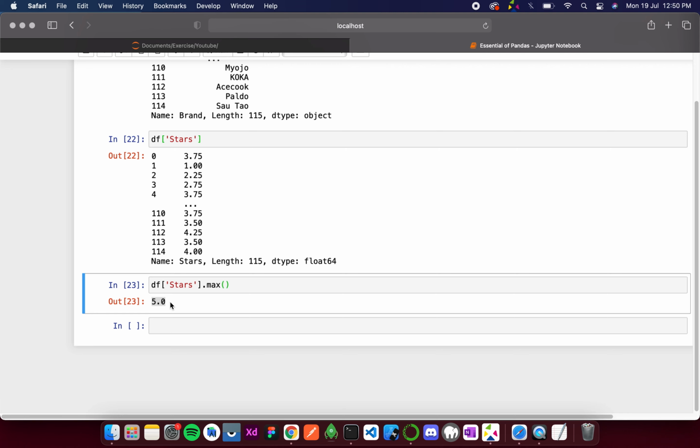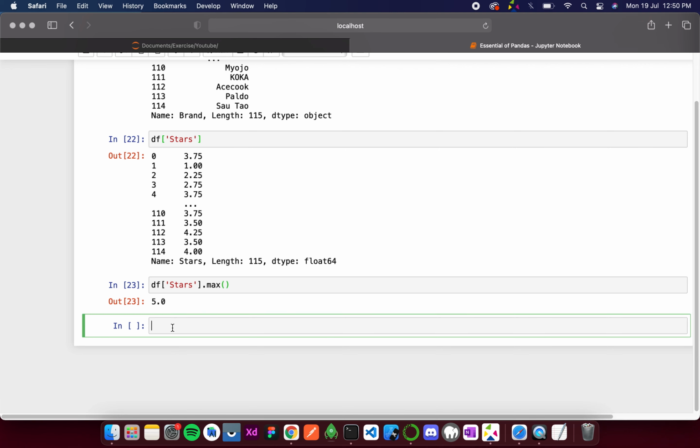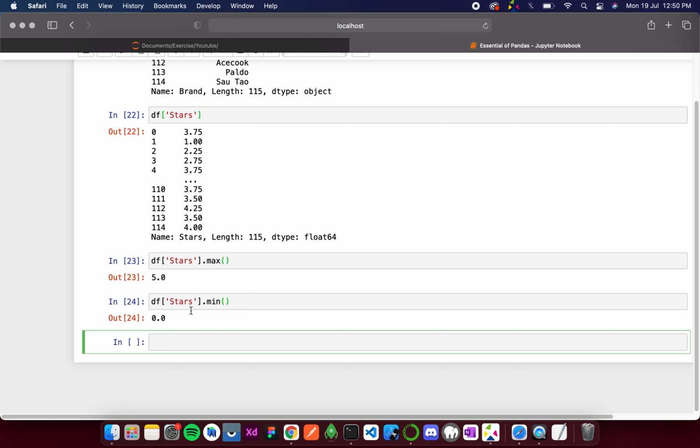Okay, so I hope you understood what max is, means how we can get the maximum value. We can similarly get the minimum value also. Stars dot min, and the minimum rating is 0.